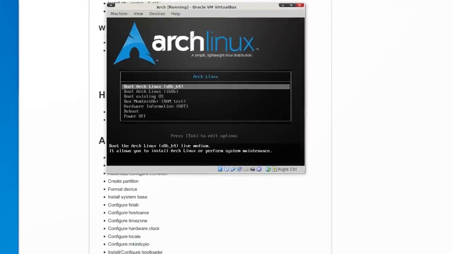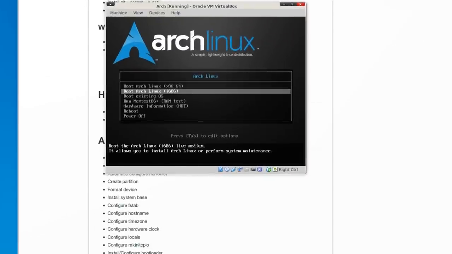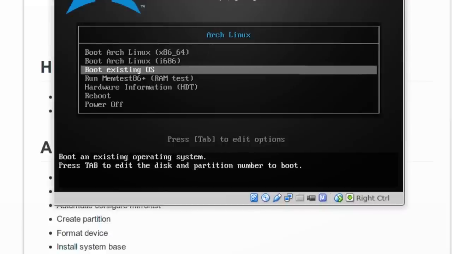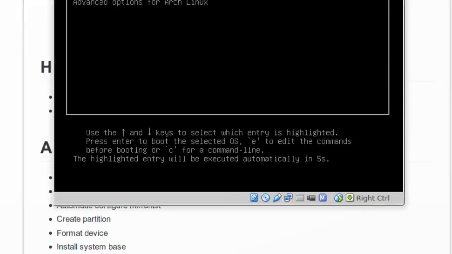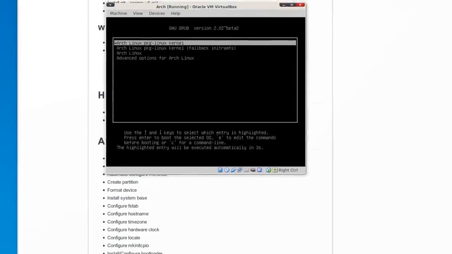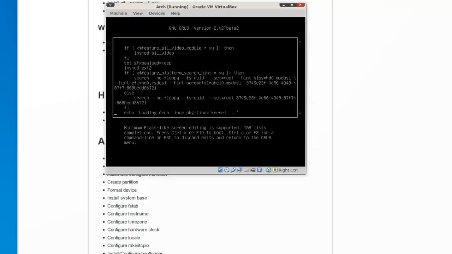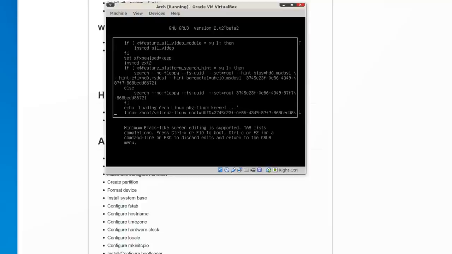Now I left the image in, so I'll just arrow down to existing OS and then press enter. And let's hope that, first of all, I want to edit this first line. So I just chose the first option there, and I pressed E on the keyboard, and then went down to where it says Linux, right here where the cursor is.